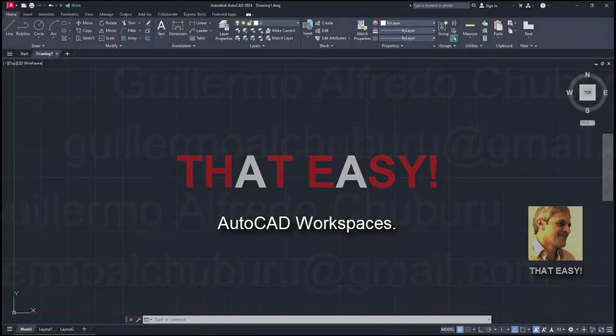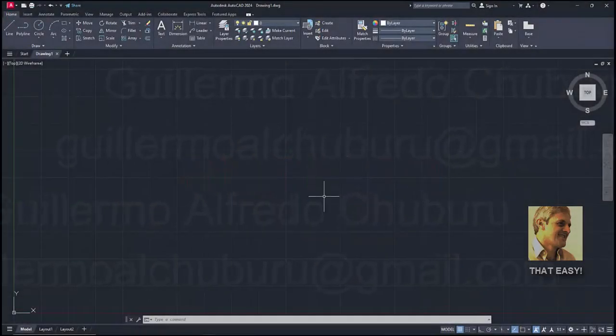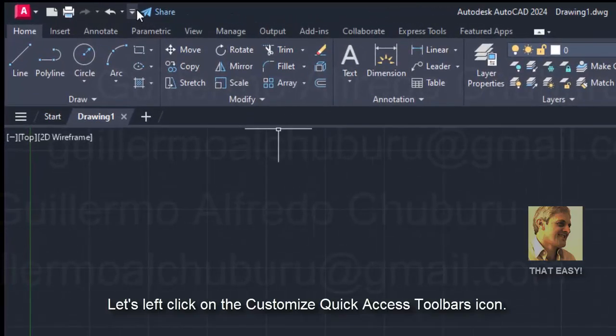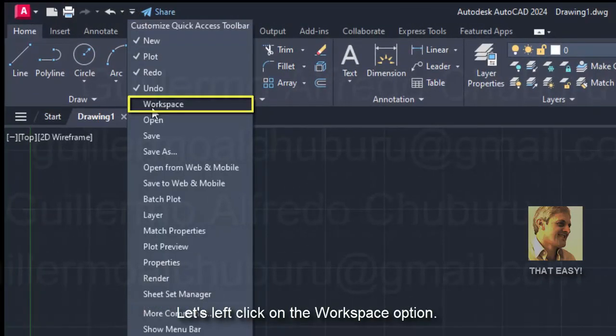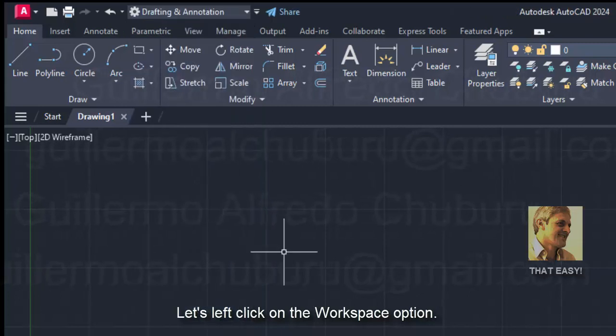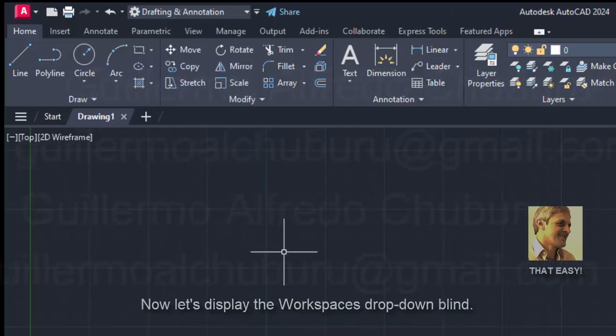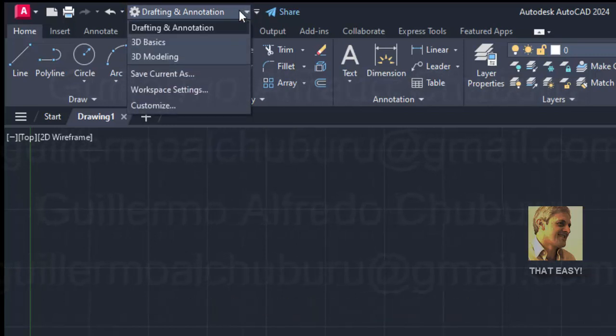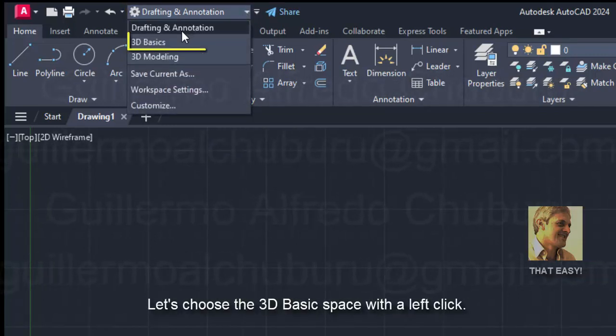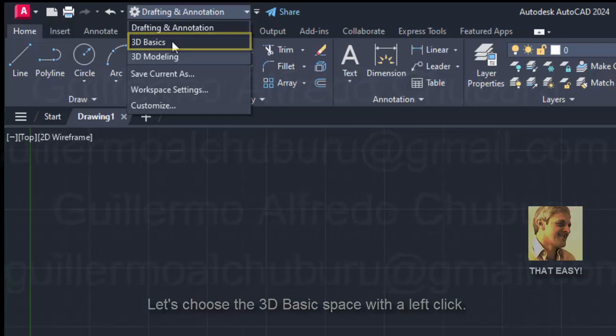That easy. AutoCAD Workspaces. Let's left-click on the Customize Quick Access Toolbar icon. Let's left-click on the Workspace option. Now let's display the Workspaces drop-down blind. Let's choose the 3D Basic space with a left-click.